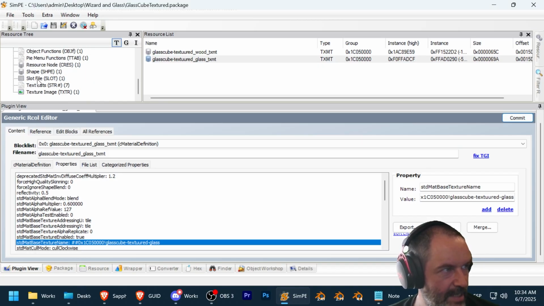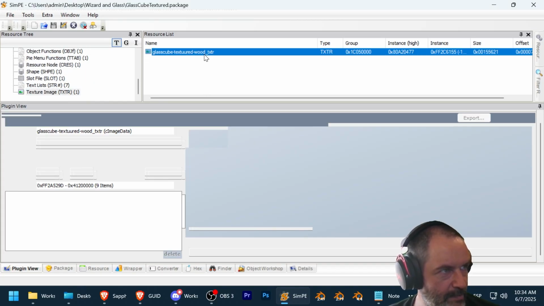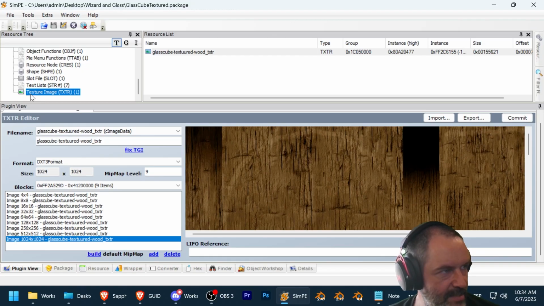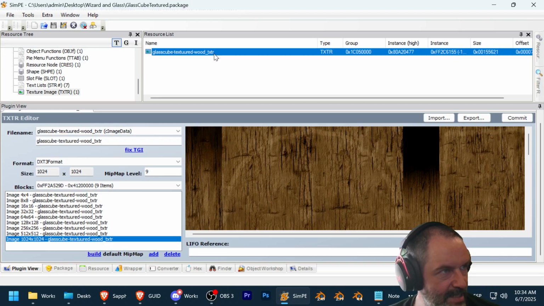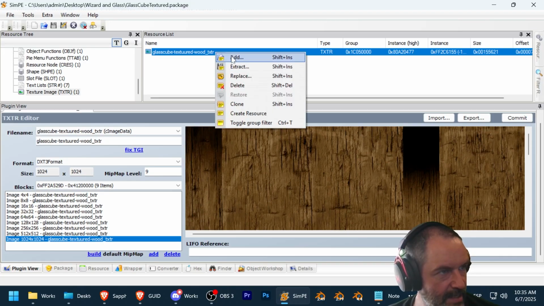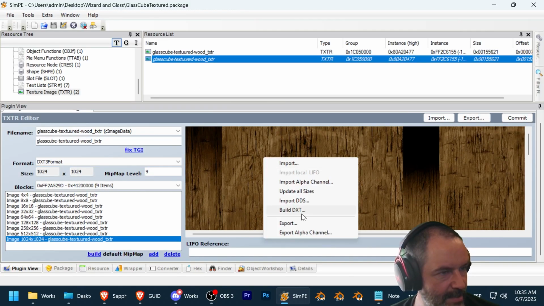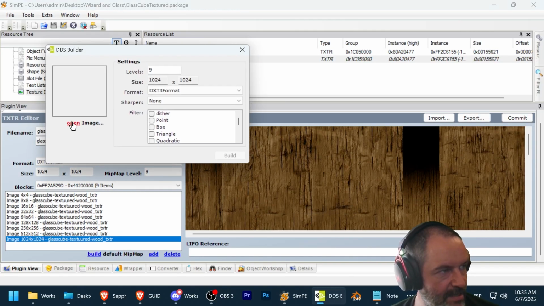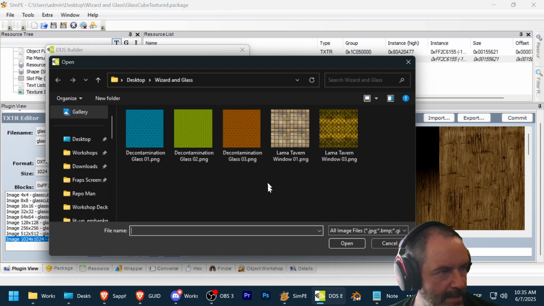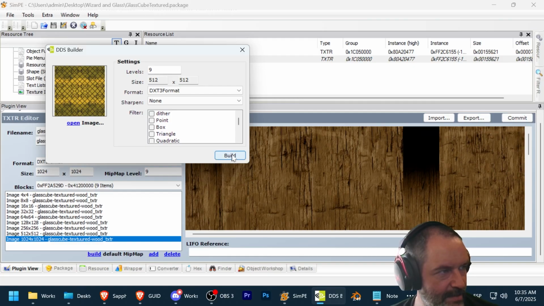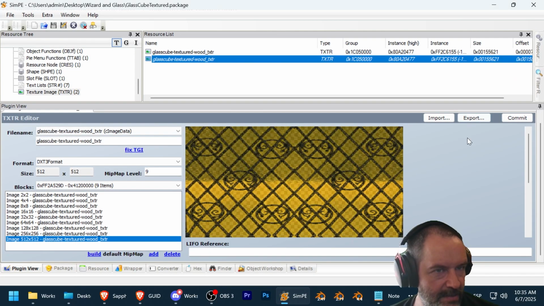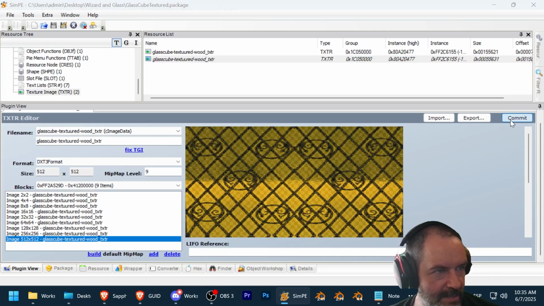That's a TXMT. Now we need to clone and enable a TXTR. So TXTR in the resource tree, this TXTR in the resource list, we right click and in the drop down we clone. Then we grab the TXTR, we build the DXT, open, and let's do this one. Build DXT just as we normally would.